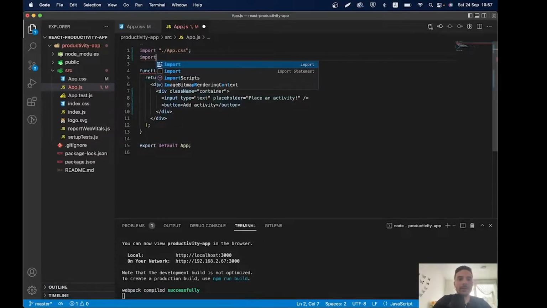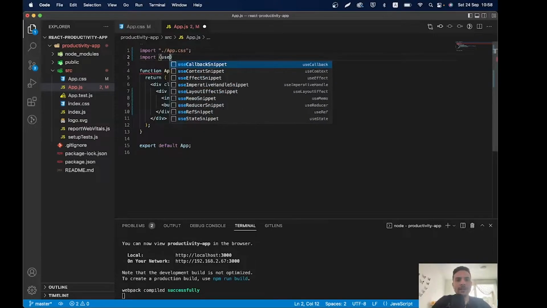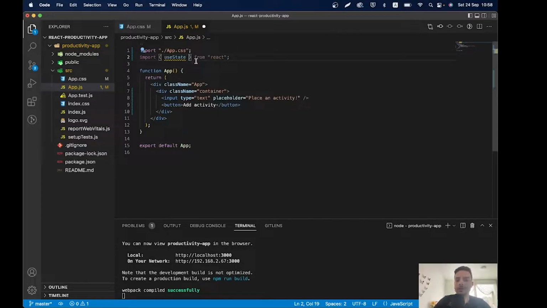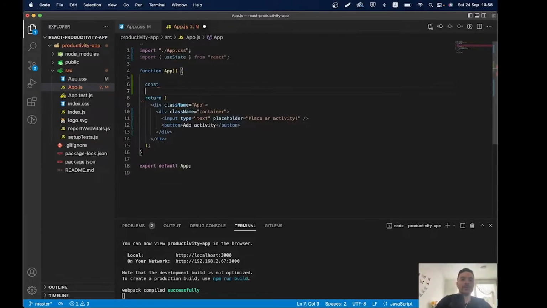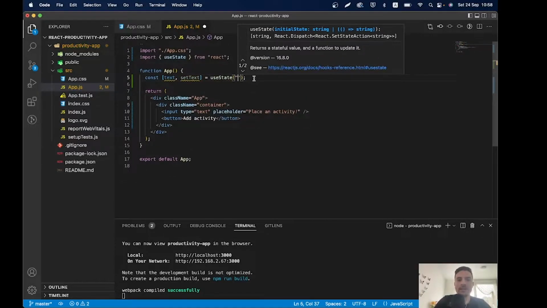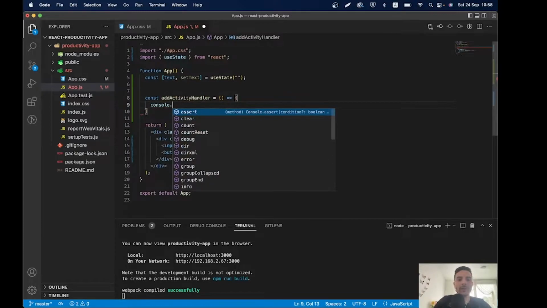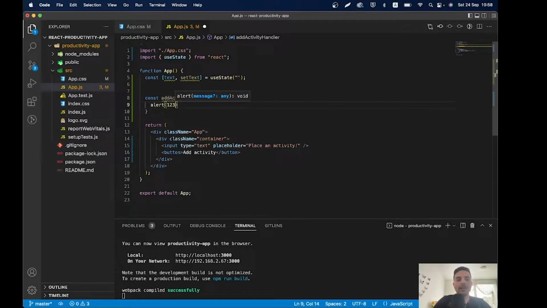So I'm going to import the useState hook from React. And inside the component, let's do text and setText, and that will be useState to equal an empty string by default, and let's say const onAddActivityHandler, and that's gonna equal an arrow function, and here we can just say for the moment alert 1 2 3, and let's hook this button.